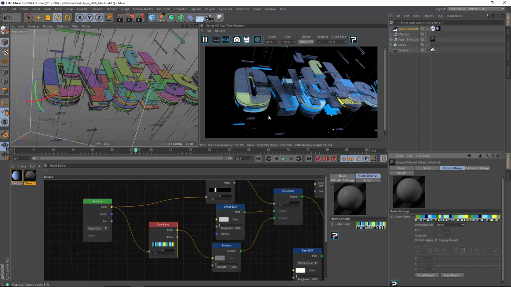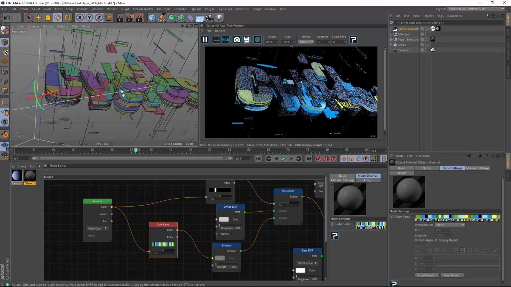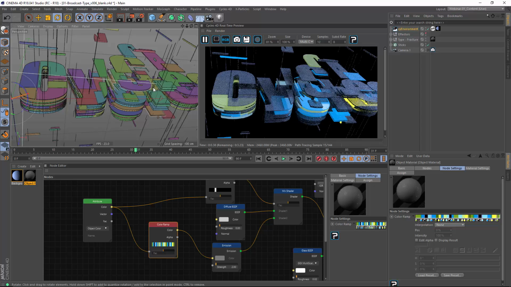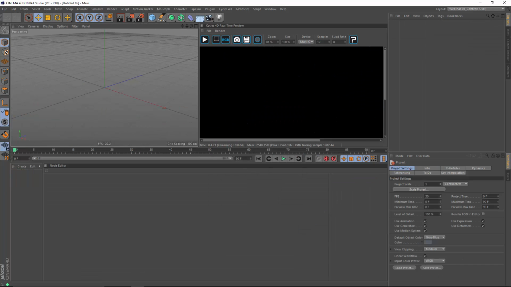All right, so this is the attribute color, and you can do a ton of stuff. You can imagine how many possibilities you have with such a node. All right, let's go into the next example.